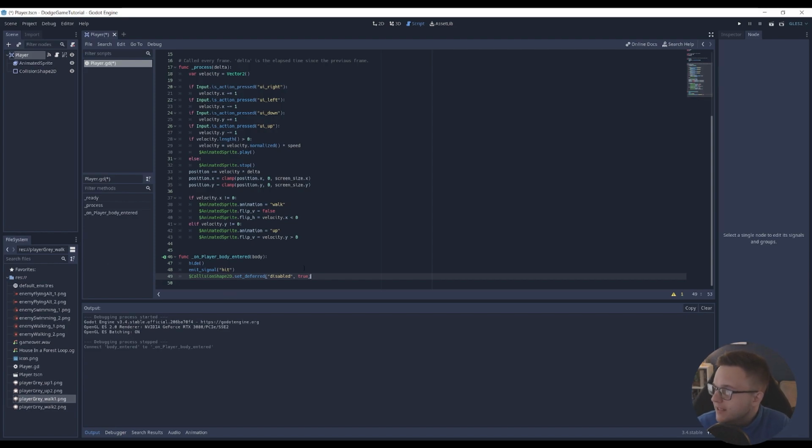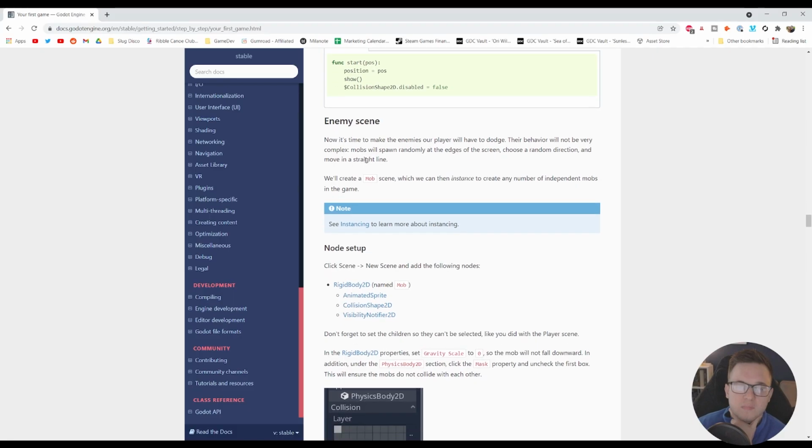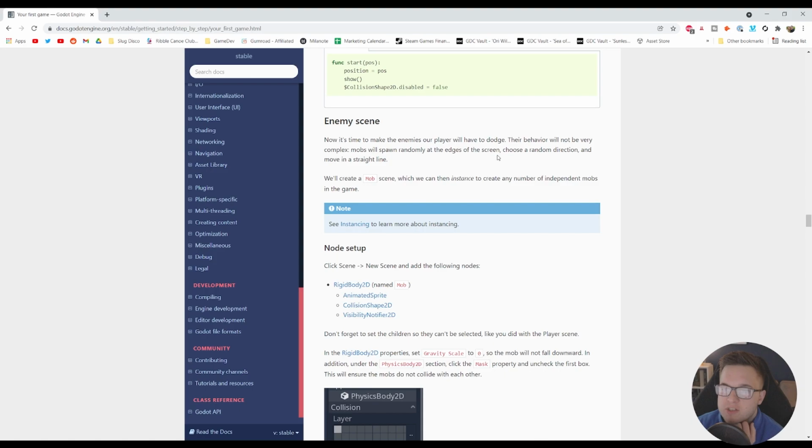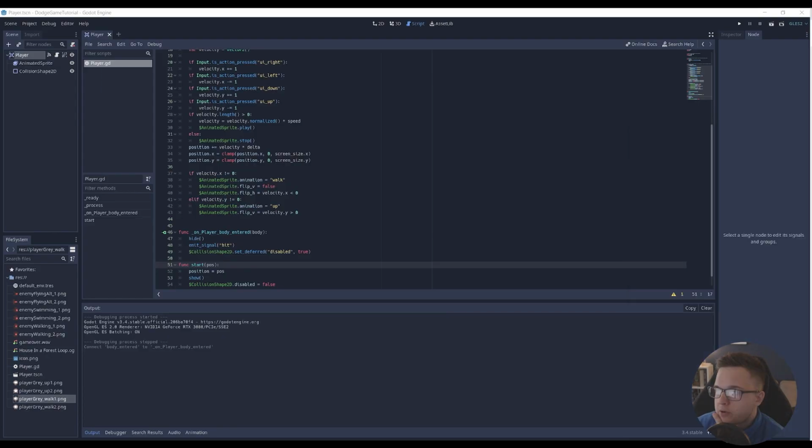So each time an enemy hits the player, the signal is going to be emitted. We need to disable the player's collision so that we don't trigger the hit signal more than once. Okay, so that's our player done, it seems. We're on to the enemy scene. Mobs will spawn randomly at the edges of the screen, choose a random direction and move in a straight line. We'll create a mob scene, which we can then instance to create any number of independent mobs in the game.